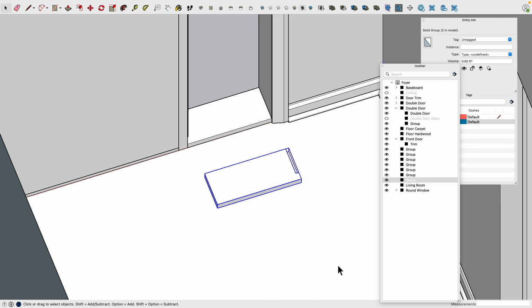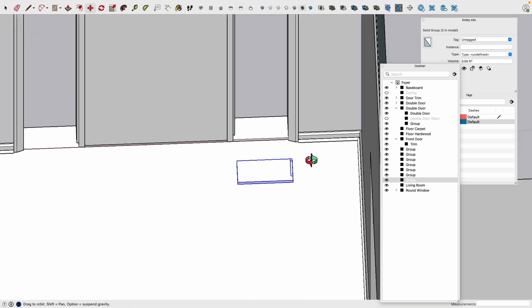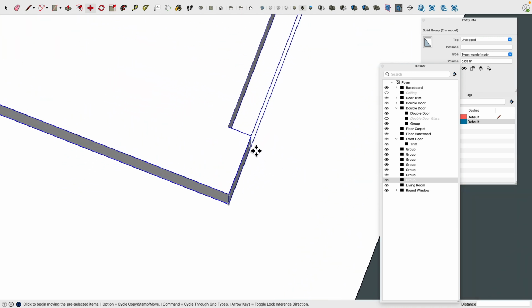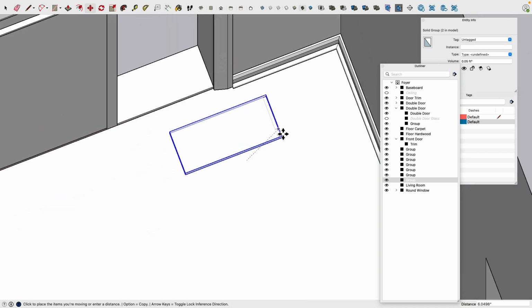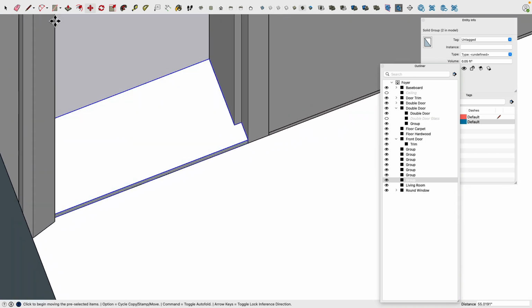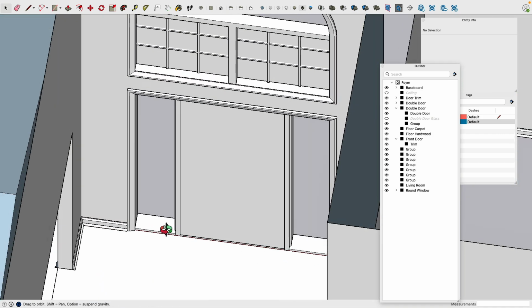Let's see, oh yeah, that was correct. So now this corner there, I will line up with that corner. Zack. There. Perfect. Now it sits in there.